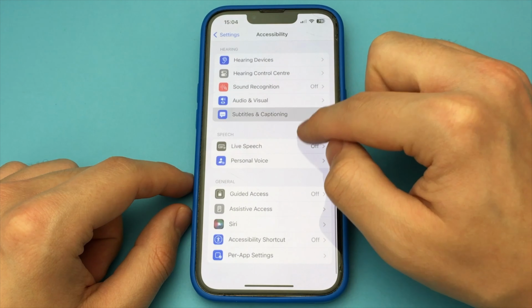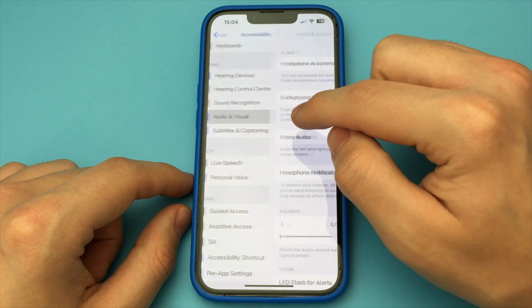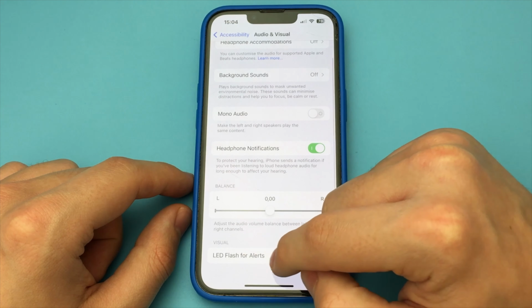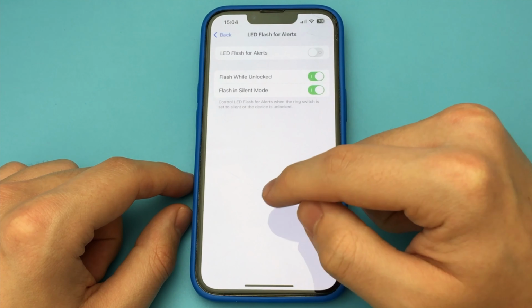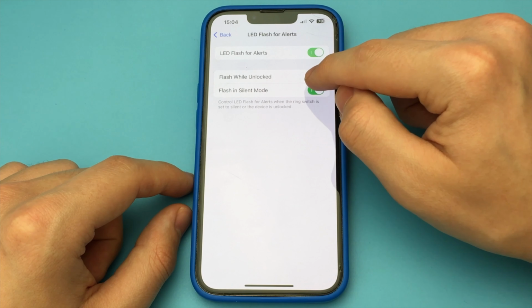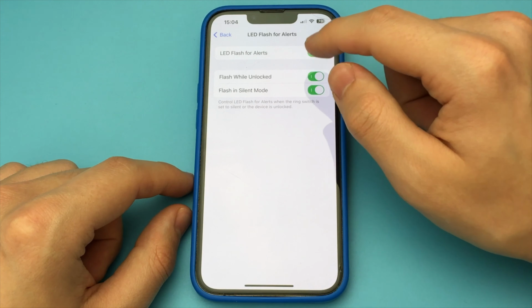We go into the settings of our iPhone and select the item Accessibility. Now go a little lower and find the item Audio Visual. We click on it, then we go down to the bottom. And we see here, Visual, LED Flash for alerts. Let's click on this button. And here we just need to check this item.